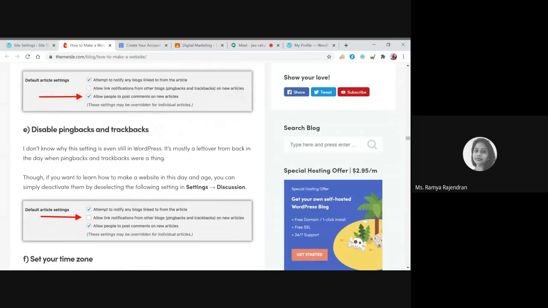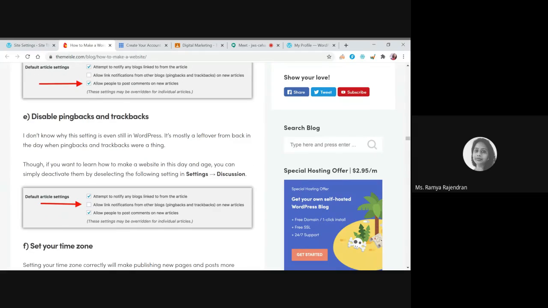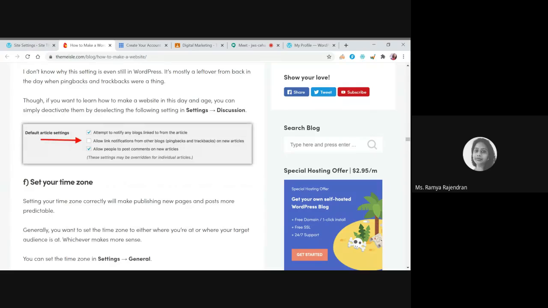Disable pingbacks and trackbacks. Here the author is wondering why we still have this, but it's been there since the beginning. Most of the time nobody uses this, so if you don't want to encourage discussion on that website, you just go and disable that.